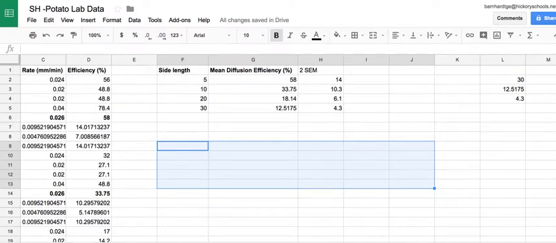Hey guys, it's Miss B, and I understand as you're doing your Why Cells Are Small lab that you're having some difficulty getting error bars to be individual error bars if you make a scatter plot. So I want to tell you a workaround that I found that is a little clunky.